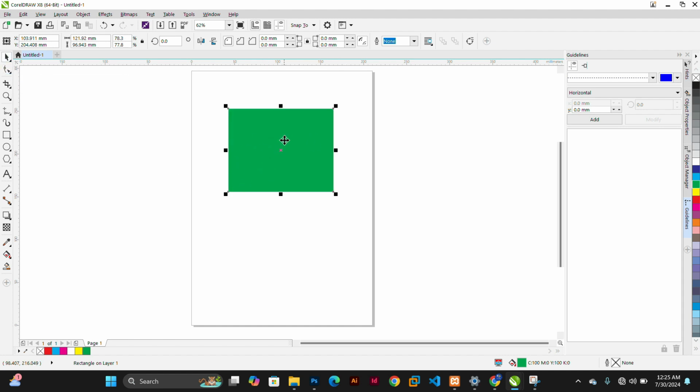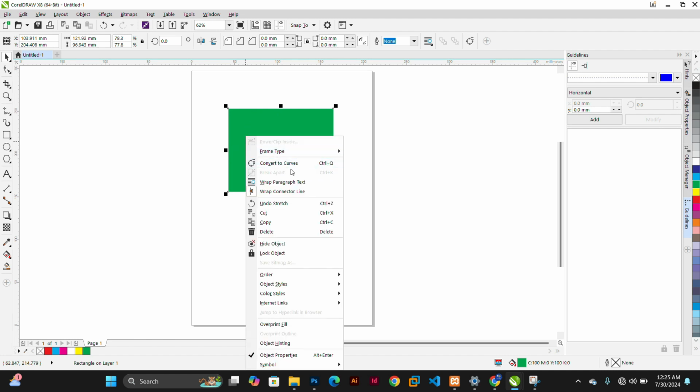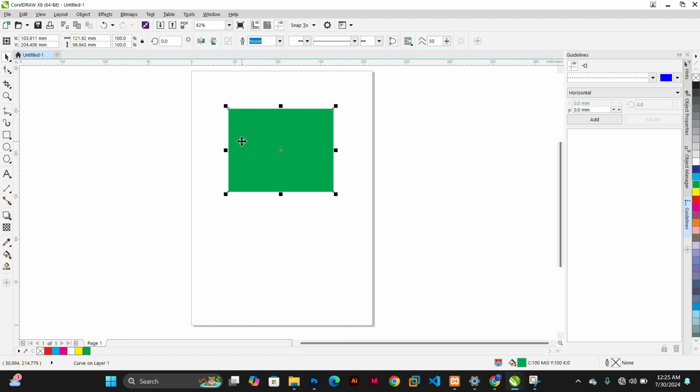So to convert an object into a curve object, you right click on it and then you have convert to curves, or you can just use the shortcut Control Q. Okay, so now I've converted this over here to curves. Now let's see how the curve tool works.